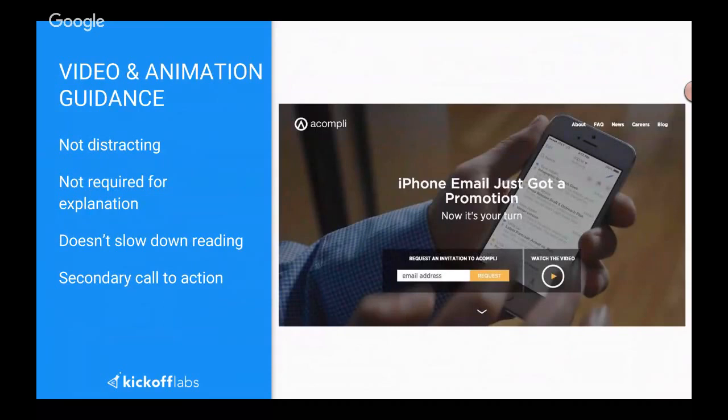Video and animation guidance. A couple of things here. I put them together. I don't generally like a lot of distracting things going on the page. And what I mean by distracting is background videos. That's fancy. It's nice that some browsers support having a background video instead of just a background image. In most cases, I find that it's distracting. And when people A/B test those against a static image background, the static image background generally performs better than the video background.